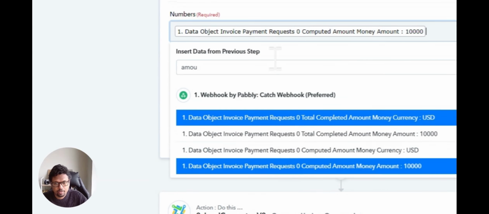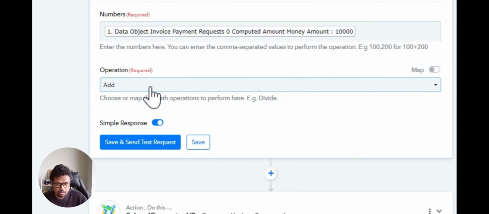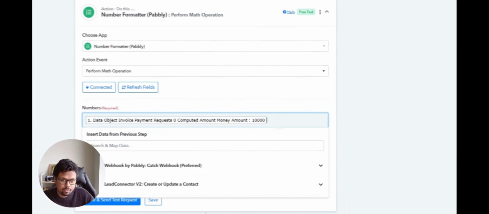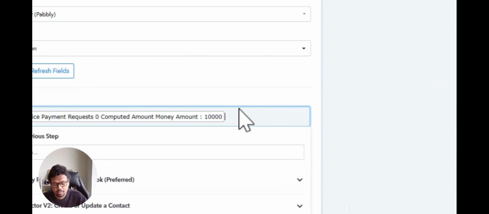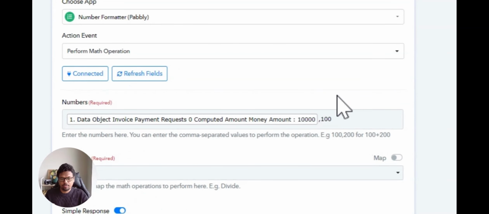Let's say the number we selected is the computed amount, and the operation we need to do is divide, and divide it by 100 so that we get the actual currency values. How can we do the division? You select the number and put a comma and use the second number. In this case, this will get divided by the second number. If you want to make sure it is working properly, click here, save and send request.